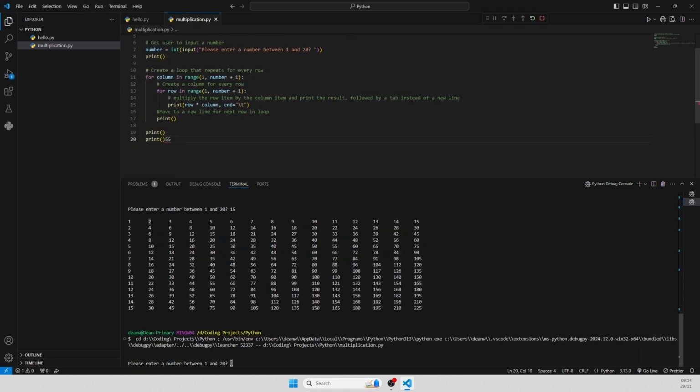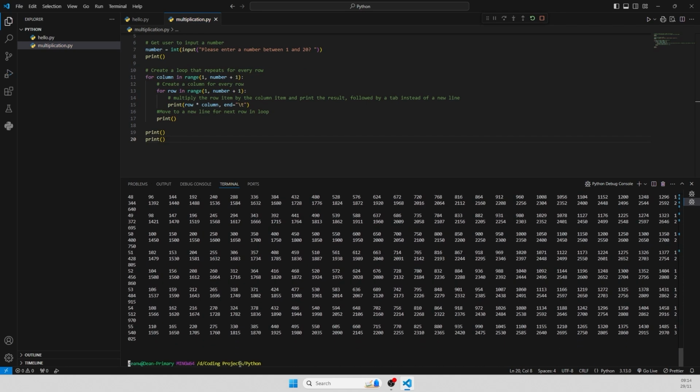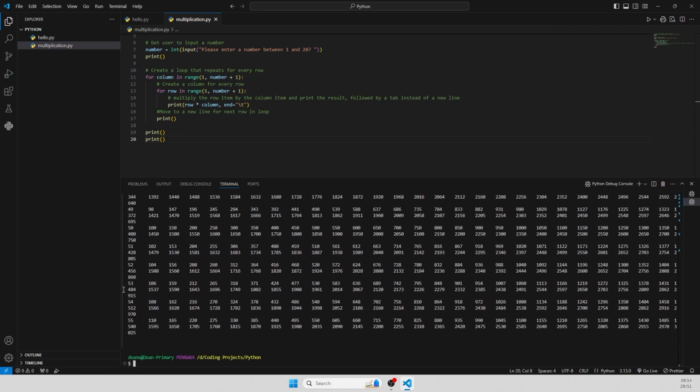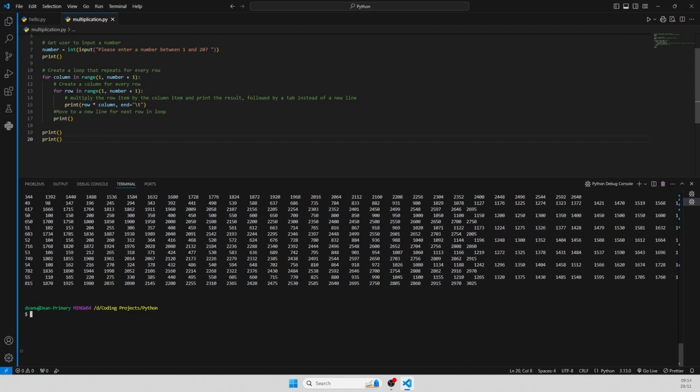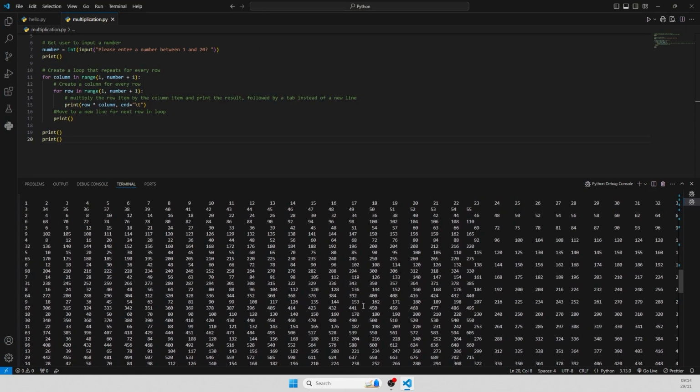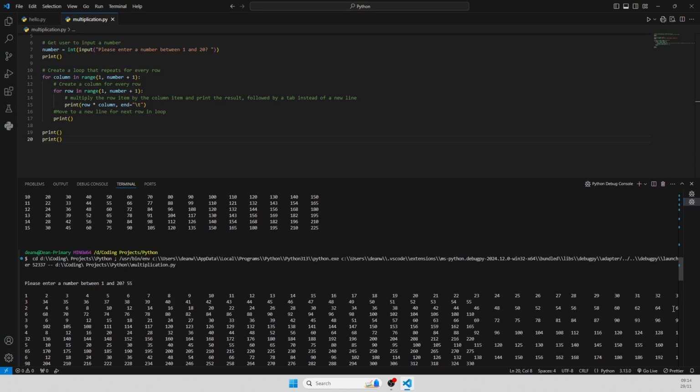Really, even though we're asking for a number between 1 and 20, we could accept any integer. I only limited to 20 because of screen space. Going to 55 would mean a row wouldn't actually fit on one row, and our layout would be messed up.